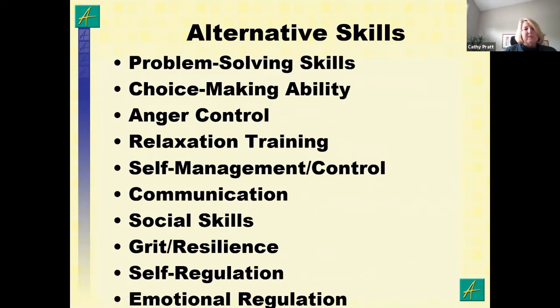Some of the alternative skills that we look at are problem-solving skills and choice making. It is really important that kids know how to make good choices, and that starts from a very young age. There's a lot of research that talks about how when kids are given the opportunities to make choices, participation increases and behavior decreases. So making sure that they know how to make choices. Sometimes in the beginning stages, it's just a choice between a preferred and a non-preferred item. Helping them with controlling their anger, identifying the triggers for themselves. We have talked about relaxation training with some individuals.